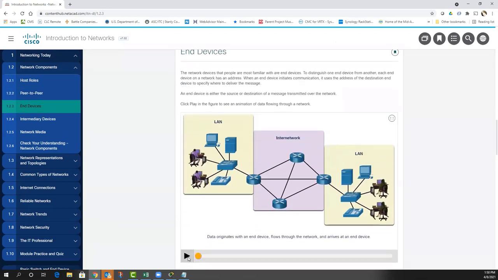When we talk about end devices, one of the neat things about the Cisco curriculum is it does have animations to show you how data moves through a network. Here we have the fact that messages can be put out. And in fact, if it's a large file or something of that nature, we segment it into smaller pieces. Even those individual pieces can take different paths across the internetwork, which is typically the internet or our local network, depending on how big our networks are. And we can go from an end device, which would be a PC, to a PC.